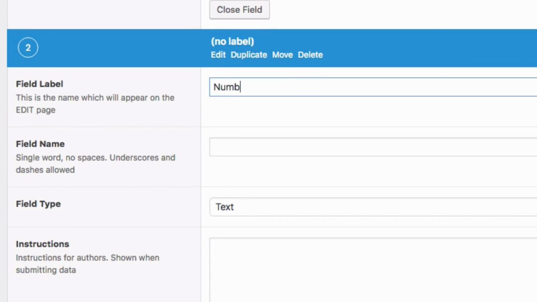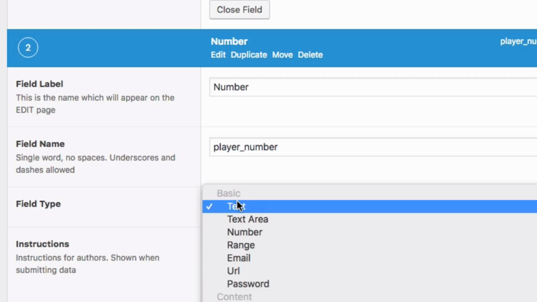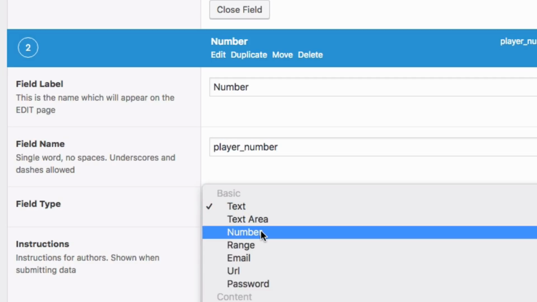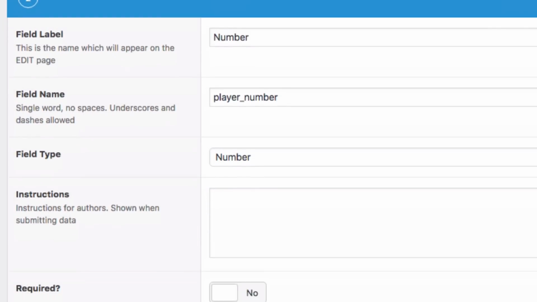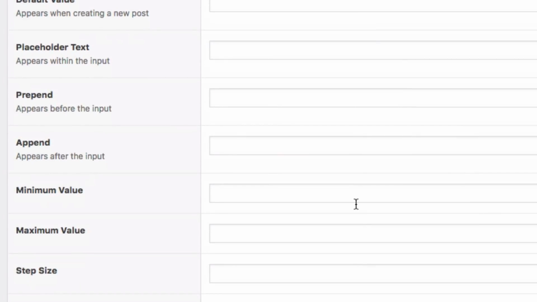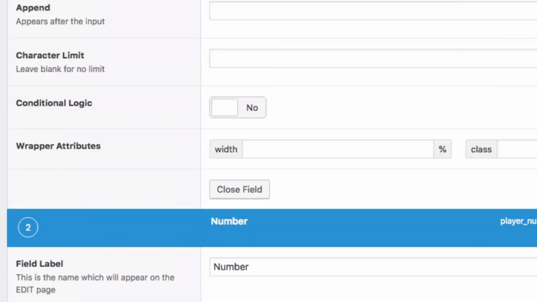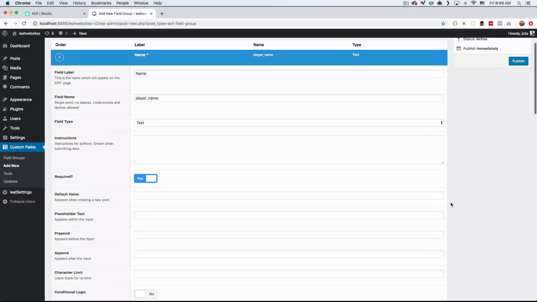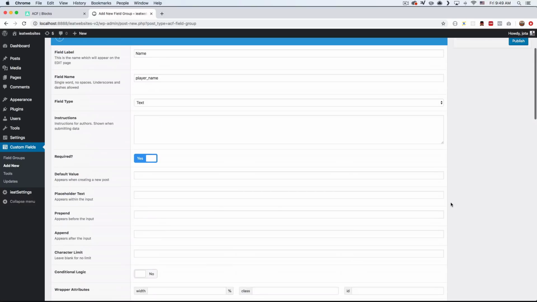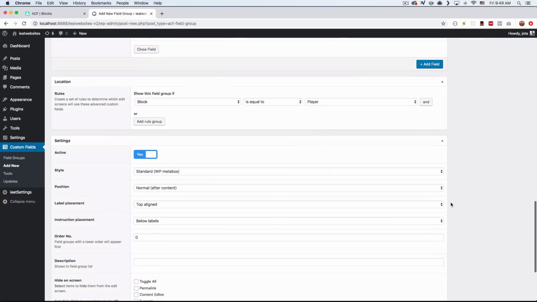Let's call this number because this is the number of the player. All right, same thing here, player number. And here we're going to change, instead of text, we want to say number, okay? You can make it required. I'm not going to do it, that's fine. There's a lot more options here that you can take a look at. But I think we're good for now. Then after we can just come back if we want to add something more, but let's just start with the name and the number of the player, okay? All right, so that's good.